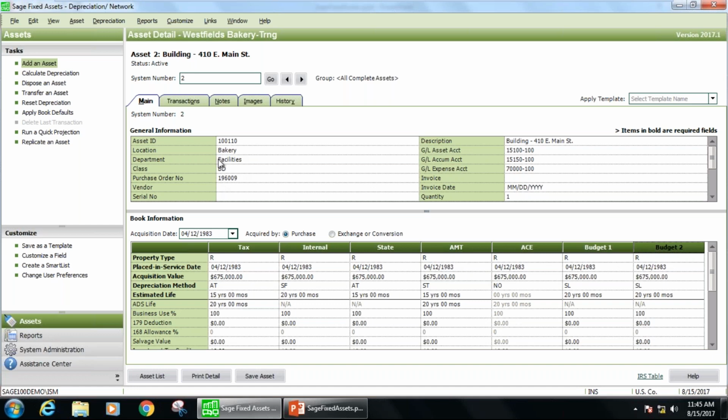That means that we can take any one asset and we can depreciate it for tax purposes, for internal purposes, for state, alternative minimum tax, accelerated, and most of our users can actually create a book for property taxes where you enter in the initial value and that book does not depreciate, so that we can run reports that we can then submit for property tax purposes. Okay, can't say I have a user that's used all the books, but certainly tax and internal are used most often.